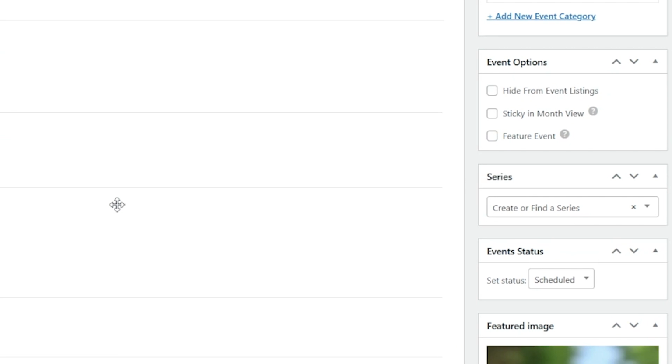Usually found close to the tag and event category metaboxes, you can find the event options. As you can see on my screen, it's right here below event categories and above series. Now let's go over the event options box. Sometimes you want to be able to link to an event post by email or directly via a menu, but would prefer it isn't included in the main event views. Checking the Hide from Event Listings box accomplishes just that.